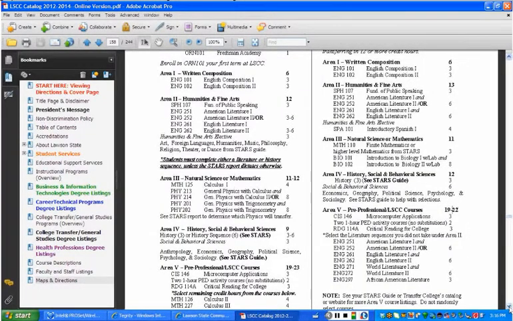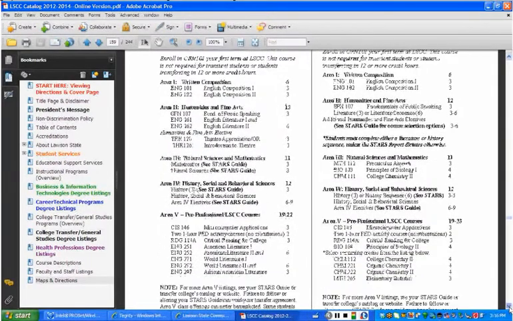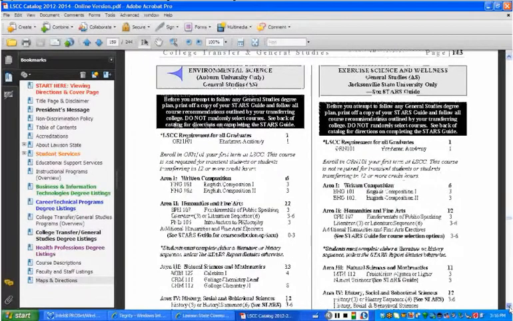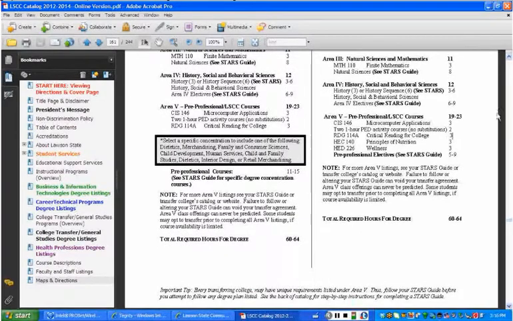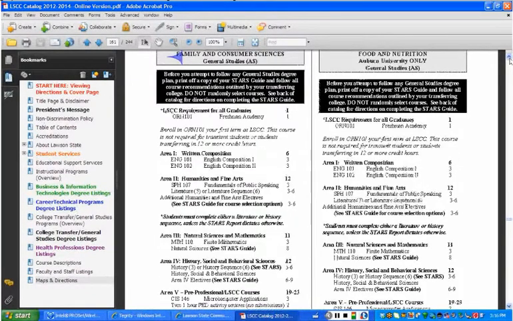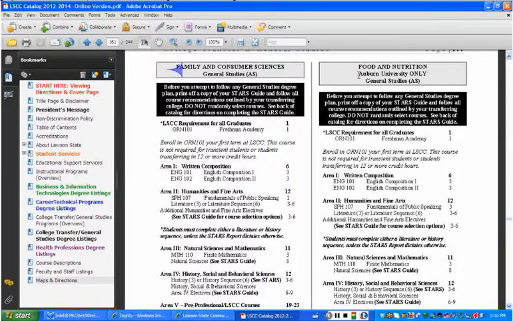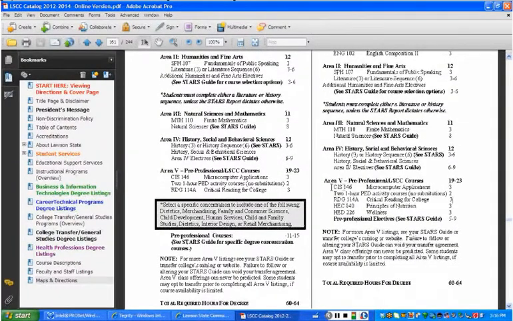Now let's take a look at a degree plan in general studies, because all of these are general studies, that may not have as much listed under Area 5. We'll scroll down. Here's one right here. Let's see what this one is. This is a food and nutrition. Notice above that it's only offered at Auburn University, so you shouldn't be in this major unless you intend to transfer to Auburn. But notice when we got to Area 5 that we only had a few courses.